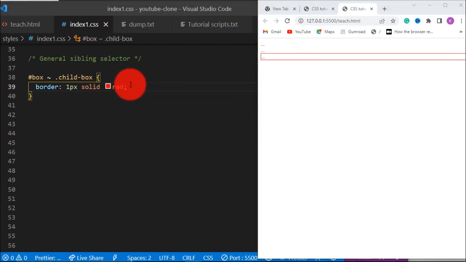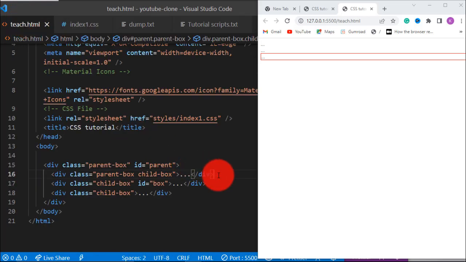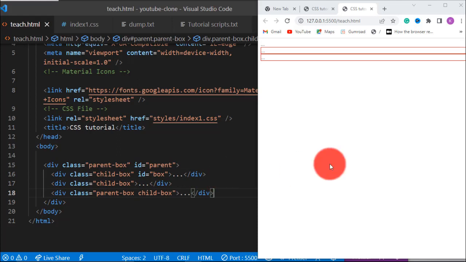Why is it that we just get one? Because the only one that is next to that, that is its sibling in that case, is just child box, right? But let's move this one down. Let's see what will happen. You see now? You can see it has selected both of them that are next to it. So that is it.